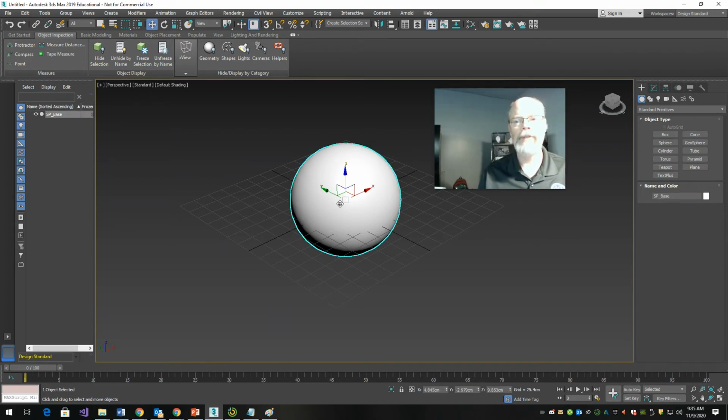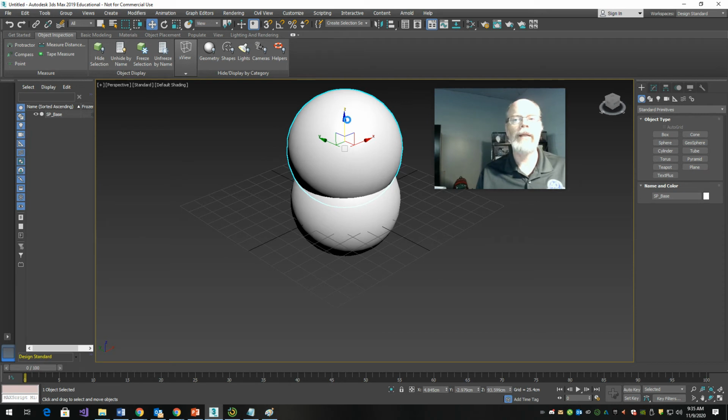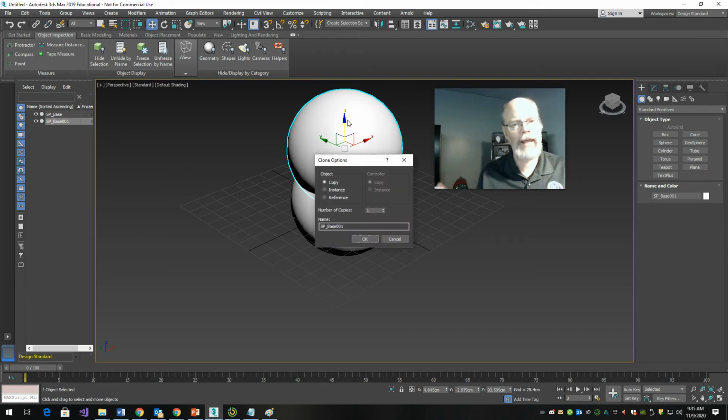And if I have an object selected, I can move things around, but just like Control C changes it to copy, if you hold down the Shift key, so Shift plus drag is going to let us start to make a copy. And when I let go, it lets me name the object and decide if it's a copy, instance, or reference. We'll talk about that tomorrow. Right now, we're going to use a copy, and it's SnowPerson.